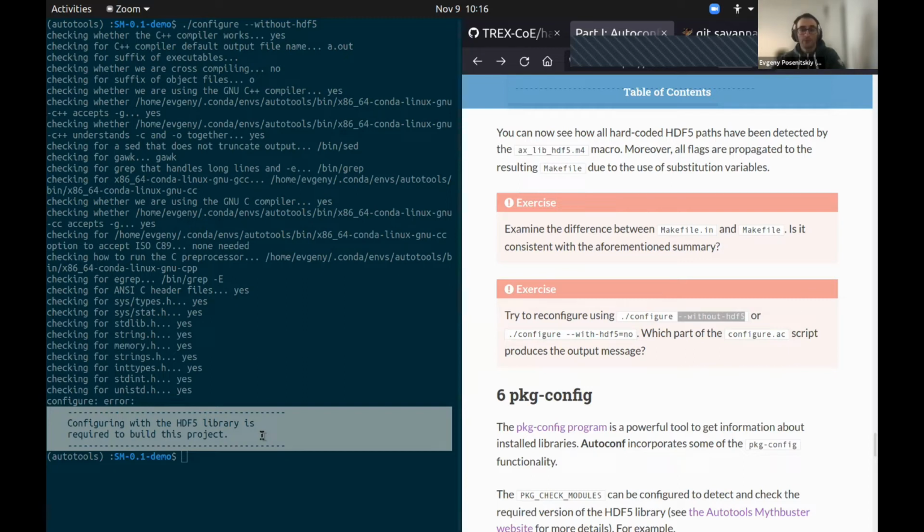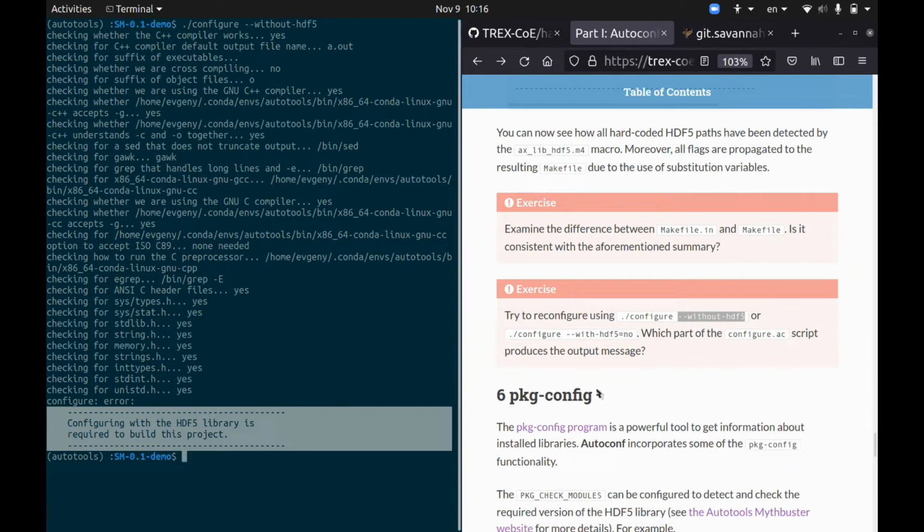And yes, Lana. It's a bit strange that there is an option without HDF5 and it's not really an option, because it will stop.